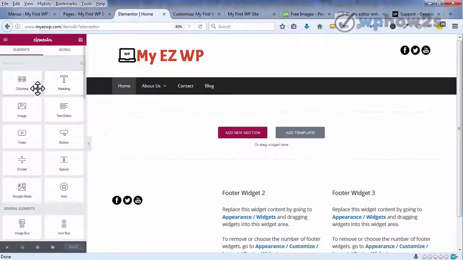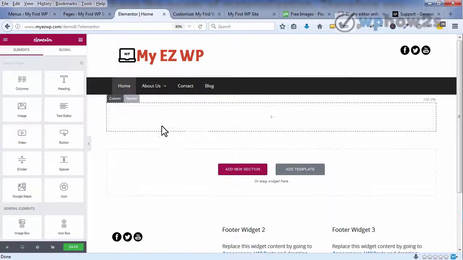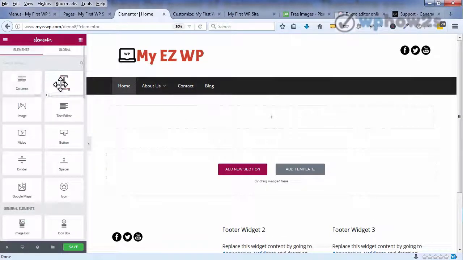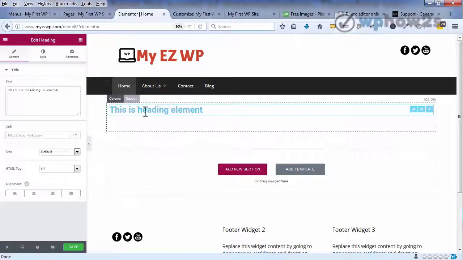Now over on the left is all the elements that you can use to build out your pages. For instance, if I just click on Add New Section right here, and I'll choose the single column structure right here, just like that. And here is our section right here. And say if I wanted to add a heading to our page. So I'm going to drag the heading over here, and you see the blue line. I'll just let go of it.